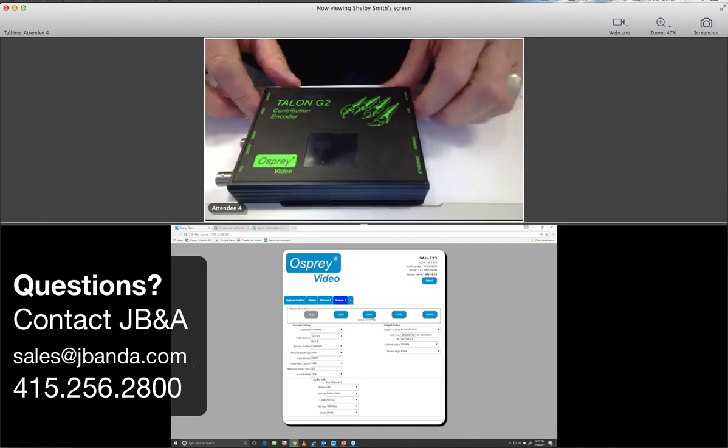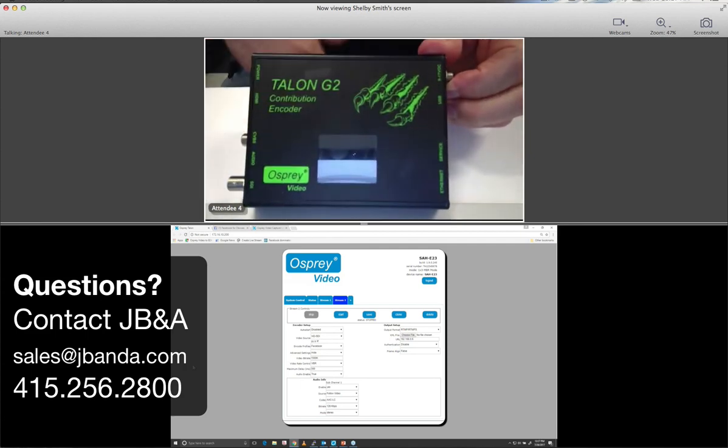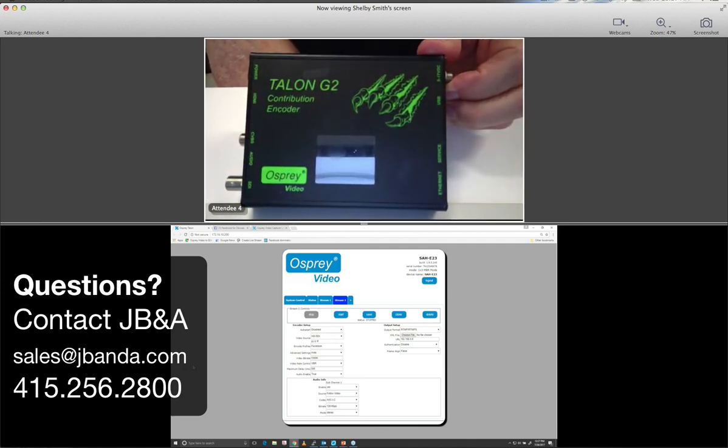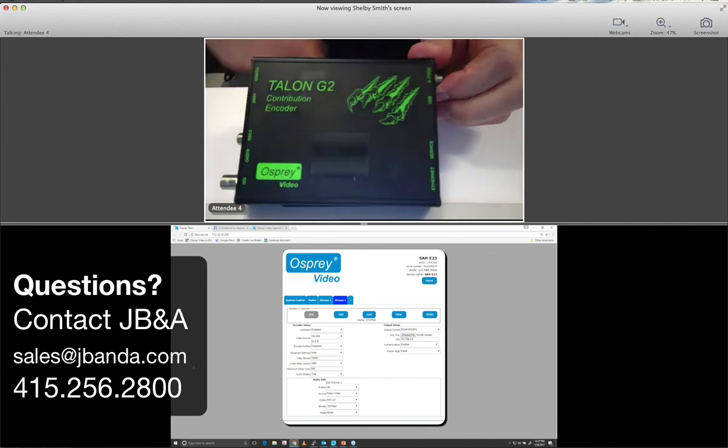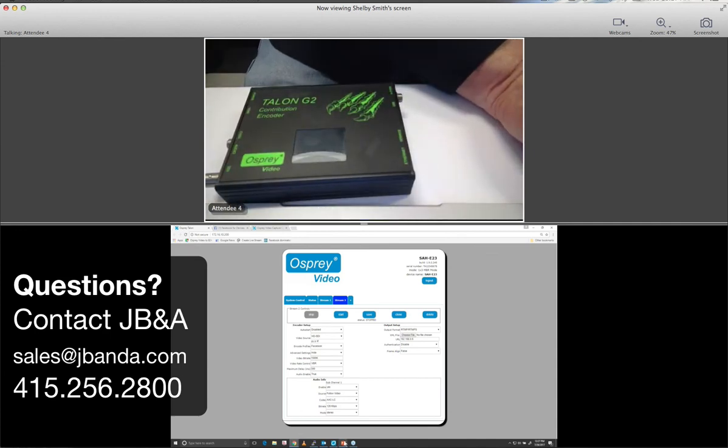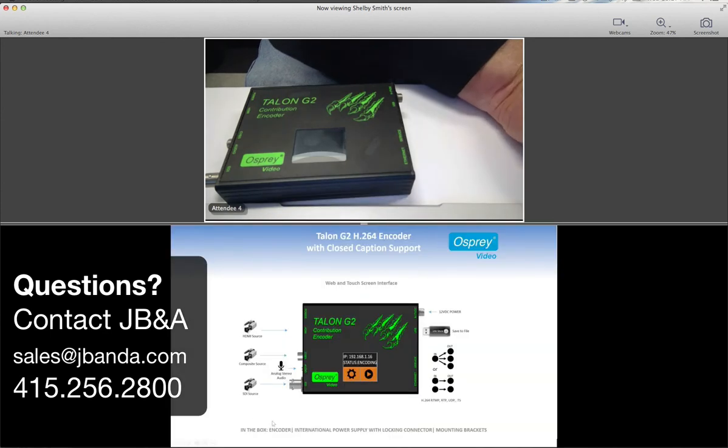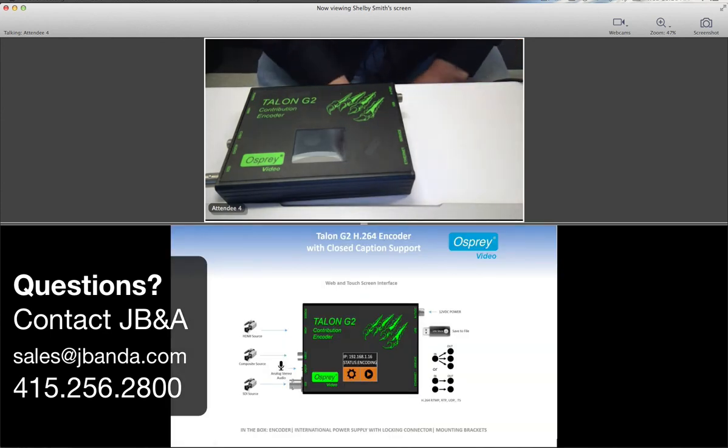It's the integration part that is complex. Not complex, but it requires a browser. This screen here is only used for starting and stopping. So you can start, stop, and determine the status of the encoder. If I look at this slide here, those are pretty much what you're going to see on the screen of the Talon.